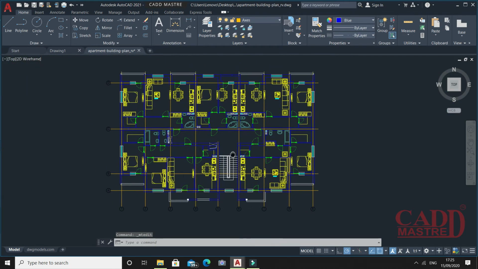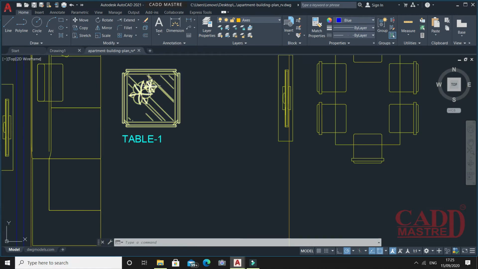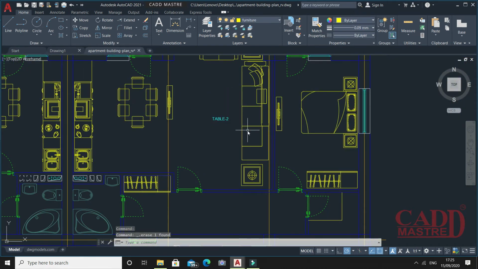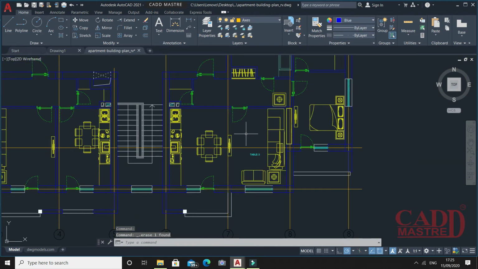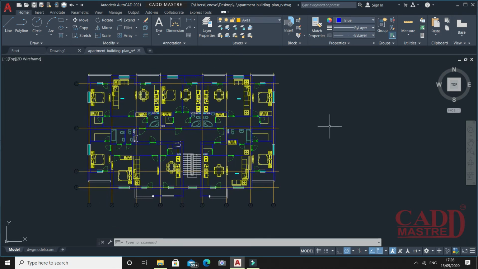Now next, we will remove this furniture from the current drawing. So I have this drawing with me. Now I have to understand what changes I have made to my current drawing.